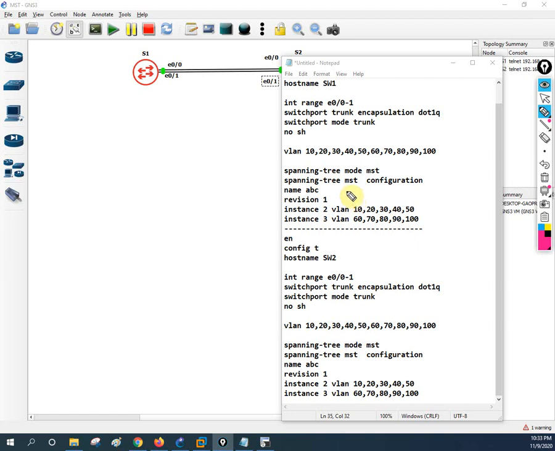So to overcome that type of issue, we are using MST. MST is multiple spanning tree. What we are doing is creating one instance with any number, and mapping the VLANs. For example, I created here instance number 2 and instance number 3. An instance is nothing but a group.